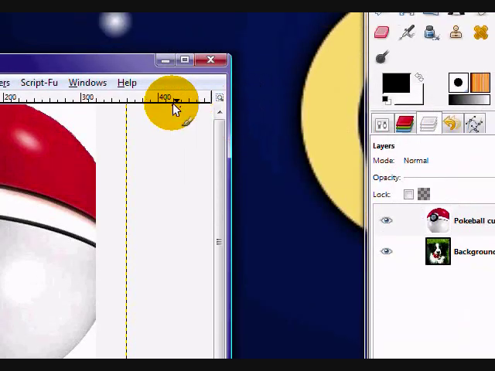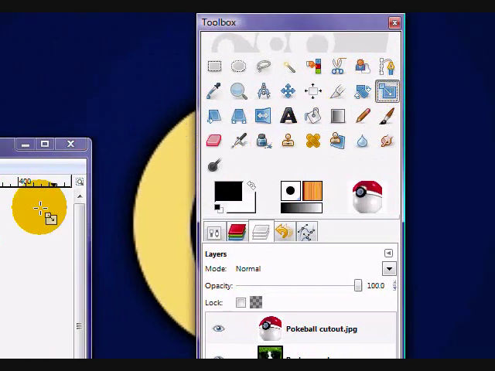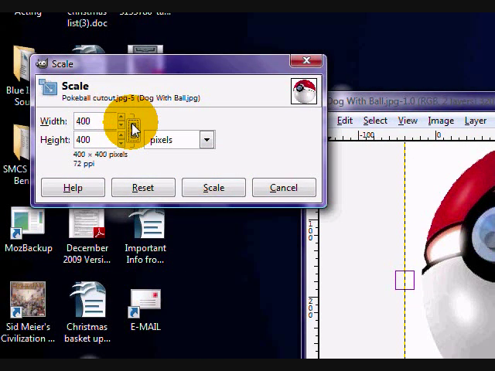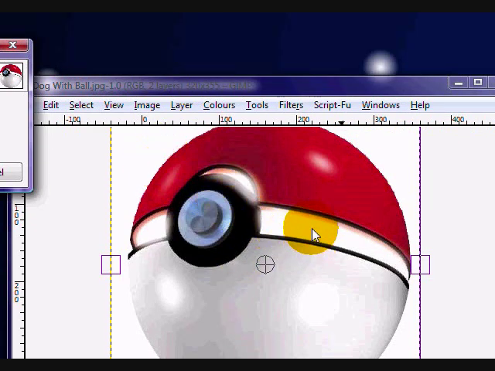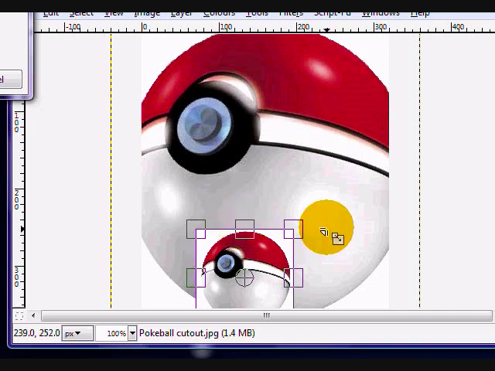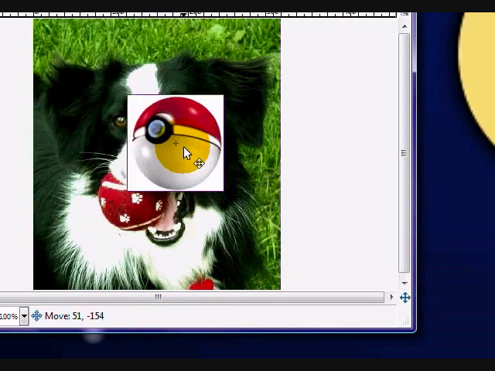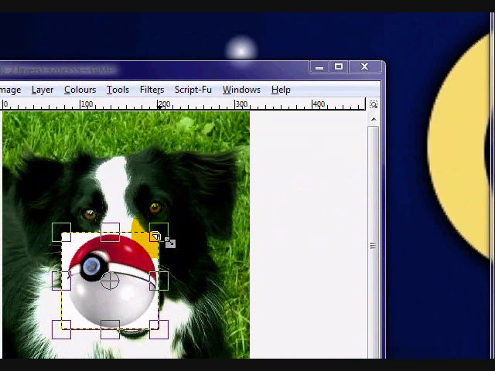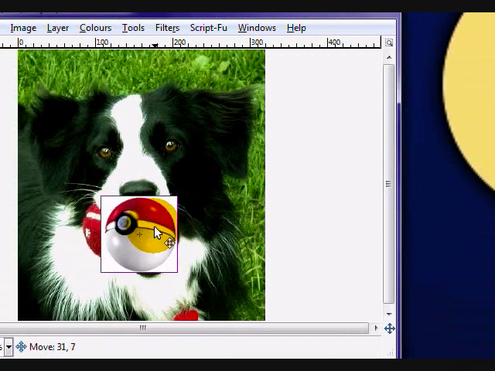Now, the links for both of these images will be in the video description. So now you take your scale tool, seeing as this Pokeball is way too big for the picture, and you're going to make sure that the chains over here are checked, and scale down your entire image about that big. Click scale. Now we're going to move it over about where it should be and scale it some more, and try and get it as exact as possible.